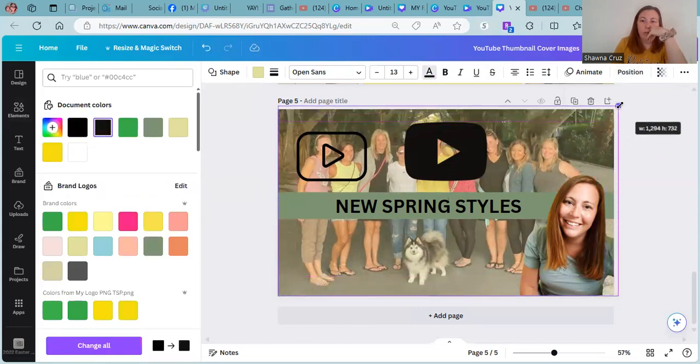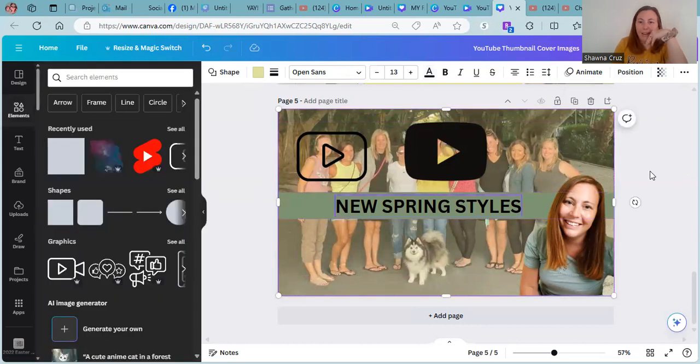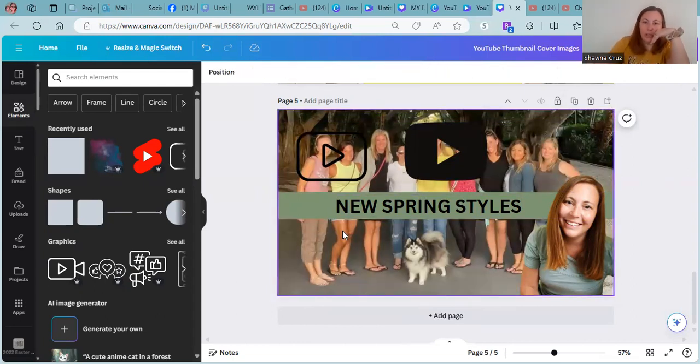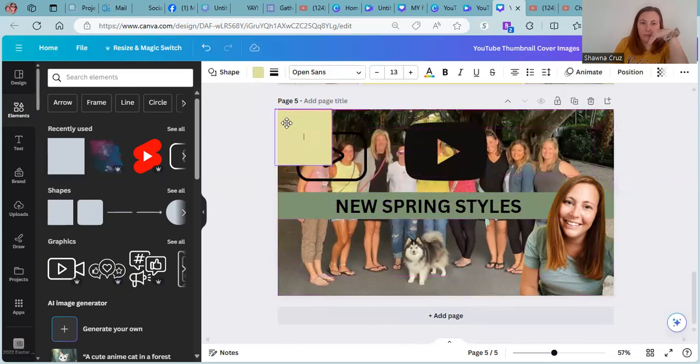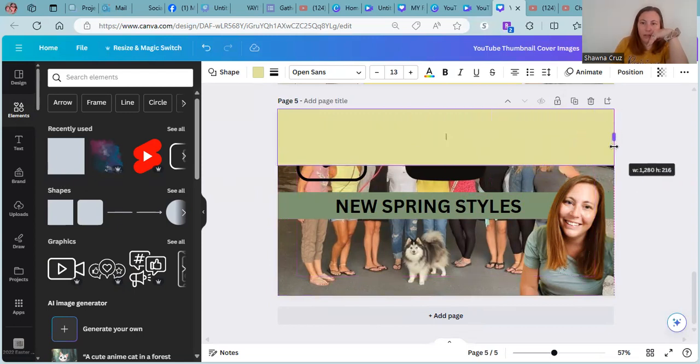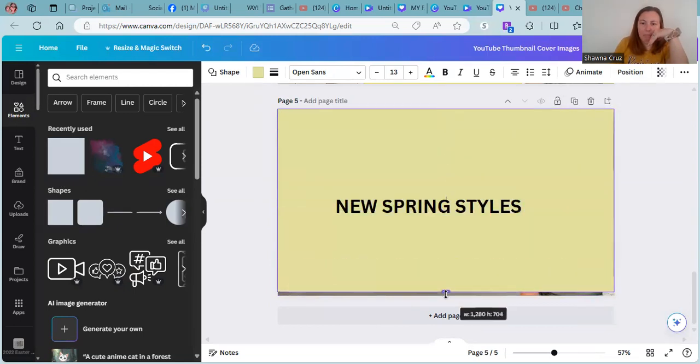I got hold of the photo. Oh, I've got a hold of the text. I was like, why is it being crazy? Just gonna delete that. Somewhere it's saying that I've got my text highlighted.